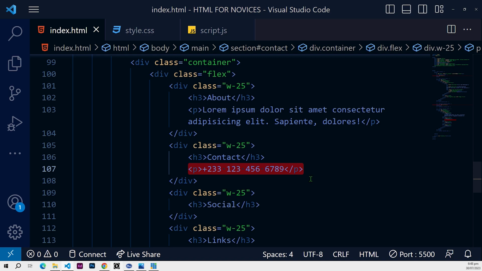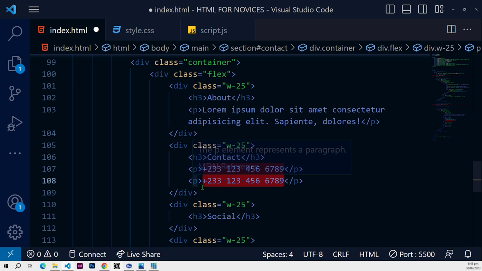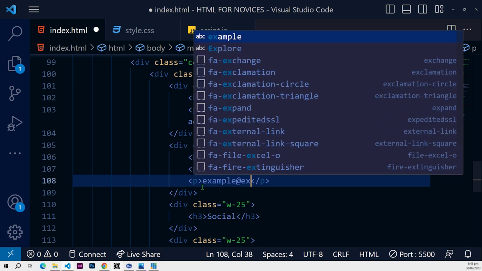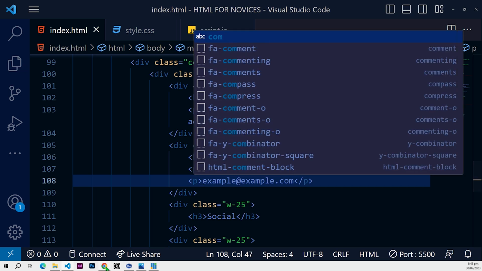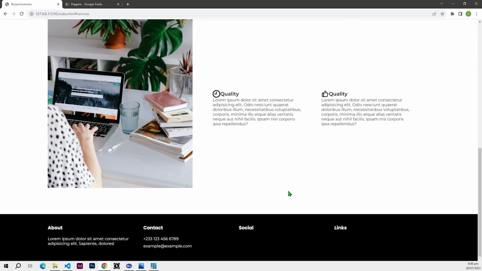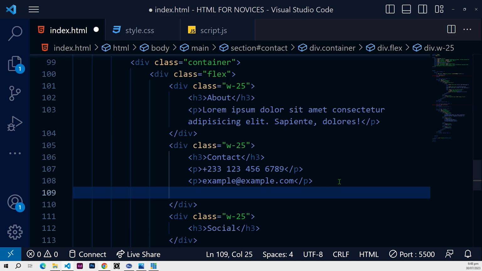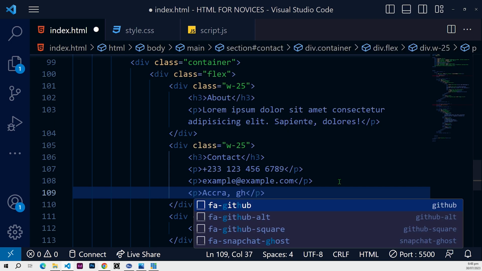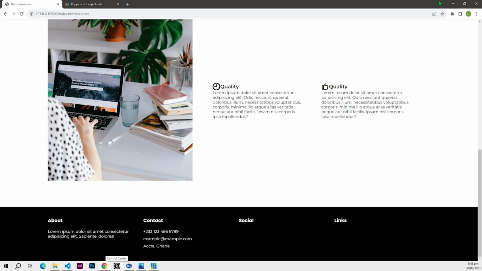So we want some contact details, maybe the email as well. Example at example.com. And that's our email. And you can also have your address there and stuff. So Accra, Ghana. And now we're good to go.